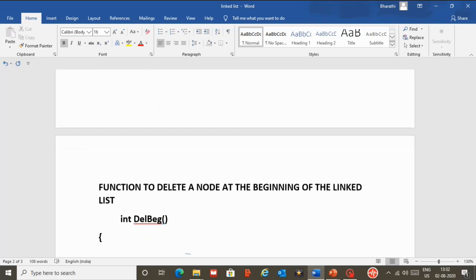DELBEG is the name of the function. It's not a keyword. It's a user defined name. I have given it because I'm going to delete from the beginning. So the name given is DELBEG. Then after that, first I need to create a pointer, right? Node star.